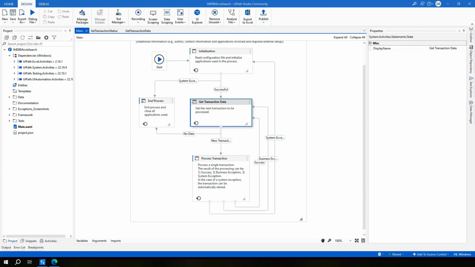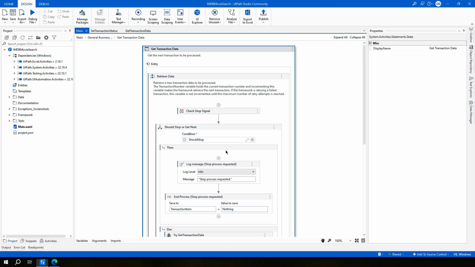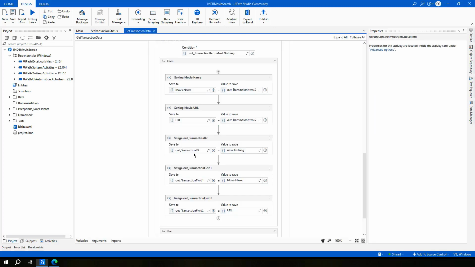Today we will continue to implement REFramework and we will try to implement process transaction together. Last time we implemented the get transaction data state and we got our items into variables, which were transaction field 1 and transaction field 2. We are going to use those variables inside the process state and we will open our movie page and try to get, for example, the director of that movie.